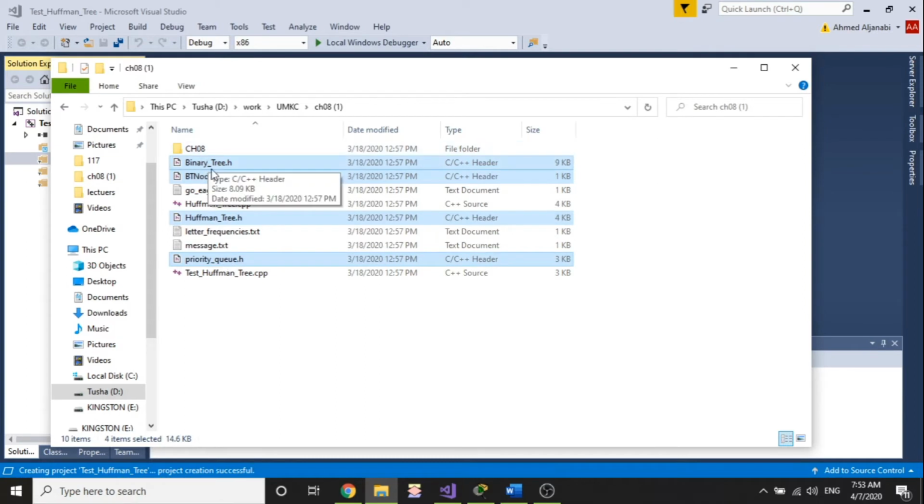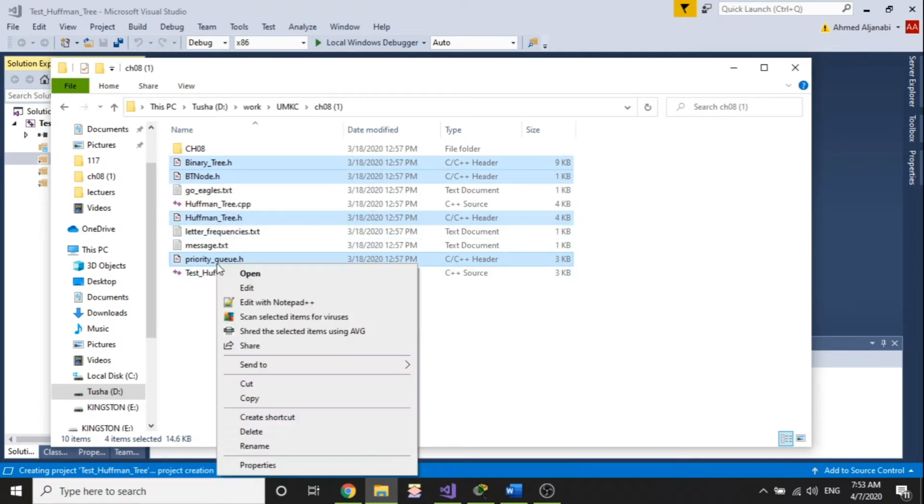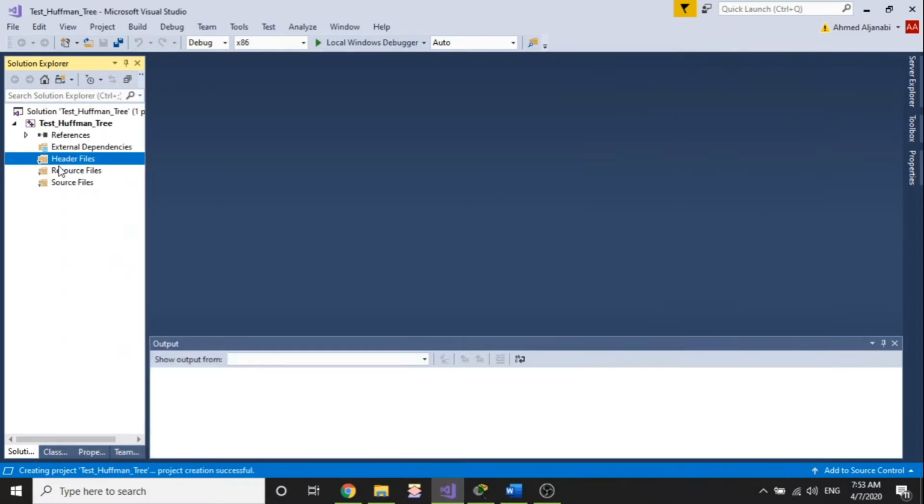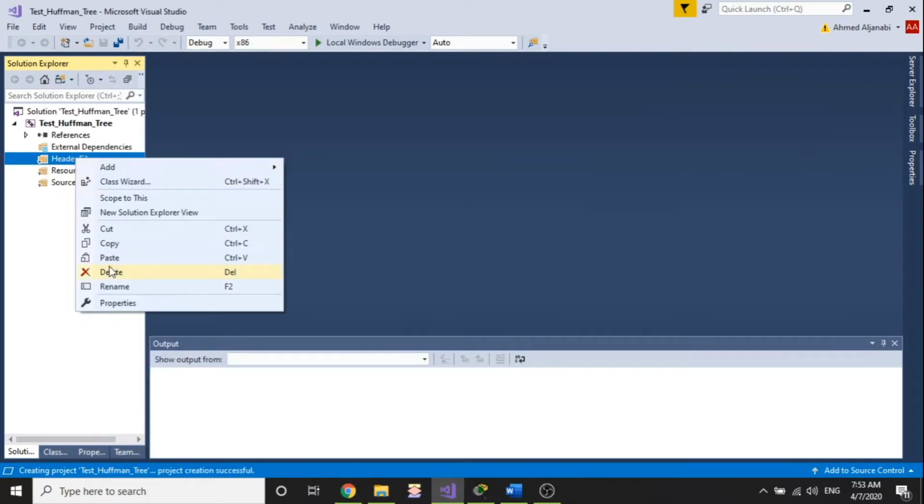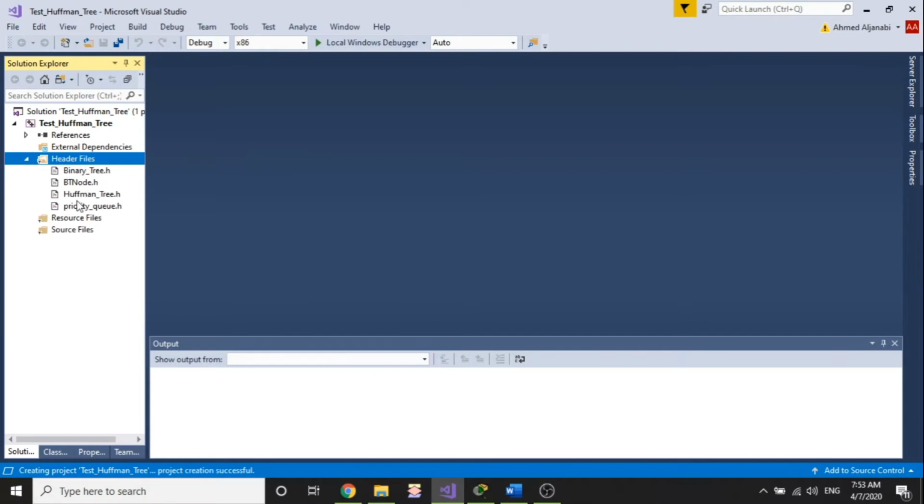And remember, we need to have the binary tree node, and we need to have the Huffman tree, and then we have the priority queue, because all of these header files are going to be included and used. So I'm going to copy them, as simple as that, and I'm going to paste them here. And you can see here that I got 4 of them.